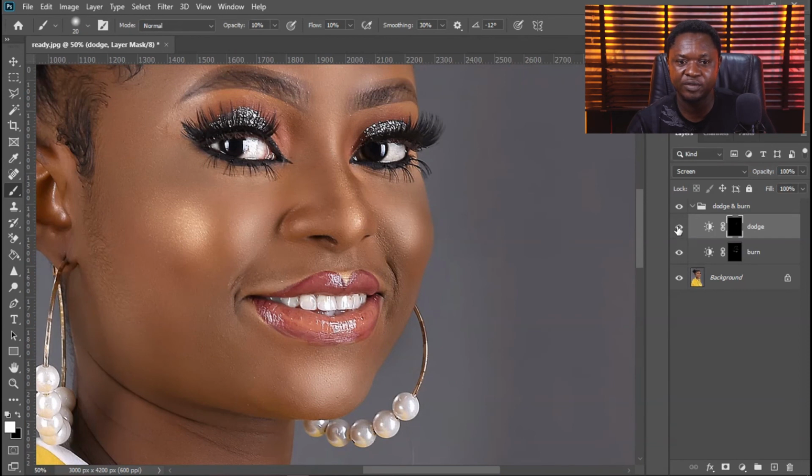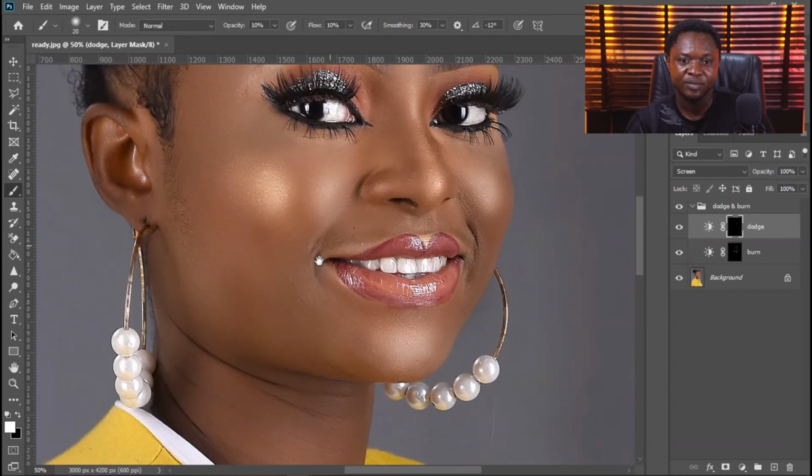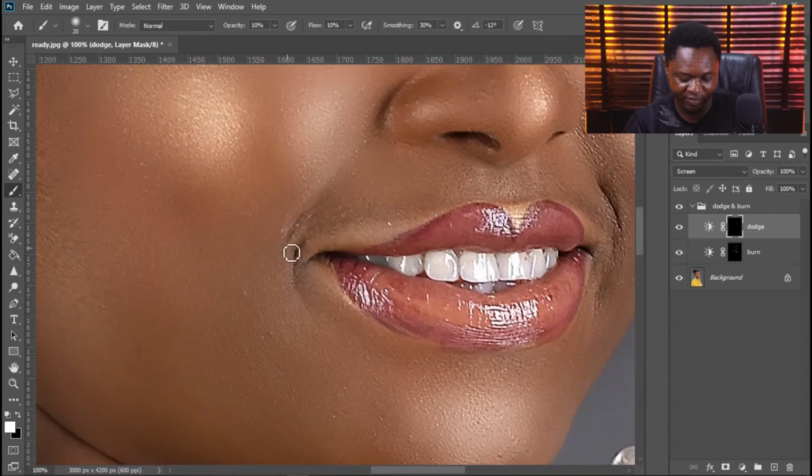So let's check the before and after, and to see that the job has been done. All right, let's go. And let's add a little shine here. Here also. Then this area, this area also, and here.